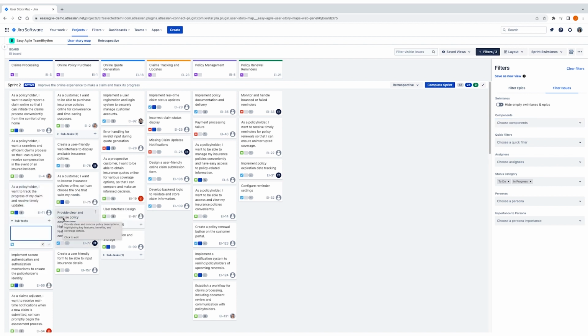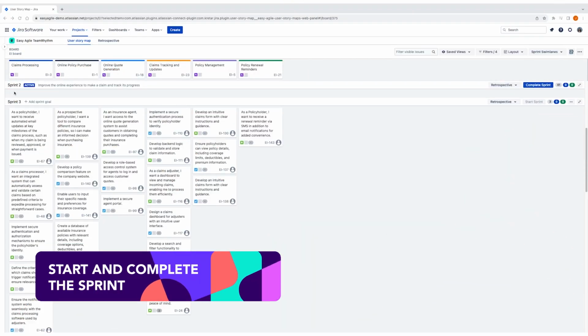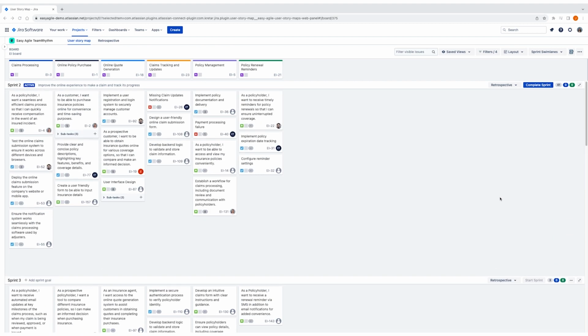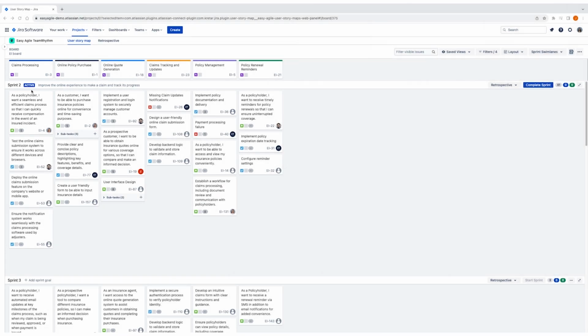Remember, if our user story is too large and needs to be broken down further, we can easily add subtasks or create new issues through Quick Create. If estimates need to be adjusted, we can inline edit this and check on our team commitment in the swim lane. Once we're happy with our plan for the sprint, we can start the sprint from the user story map as well. Remember, all changes and actions we take on the story map view are reflected and synced back on our Jira backlog in real time.